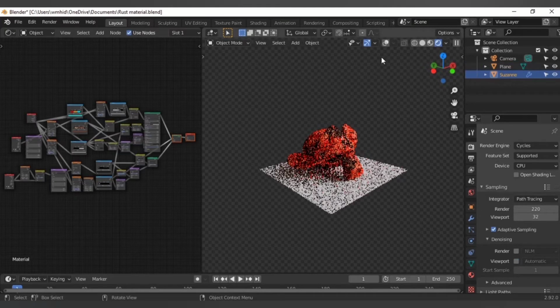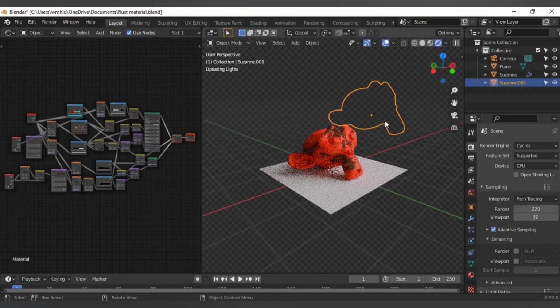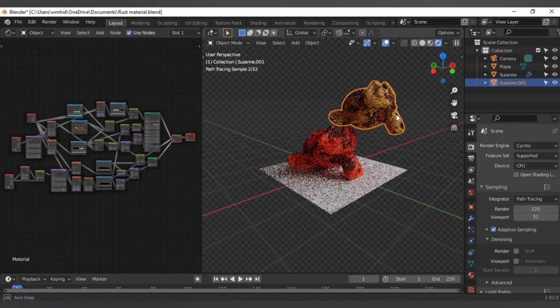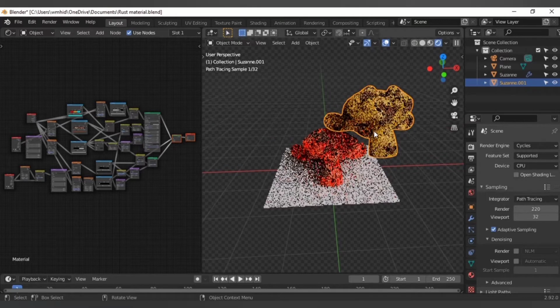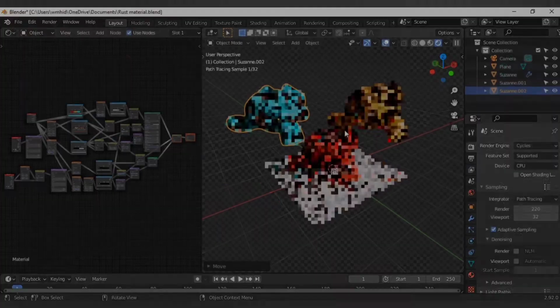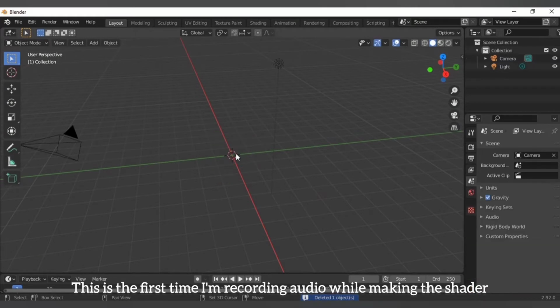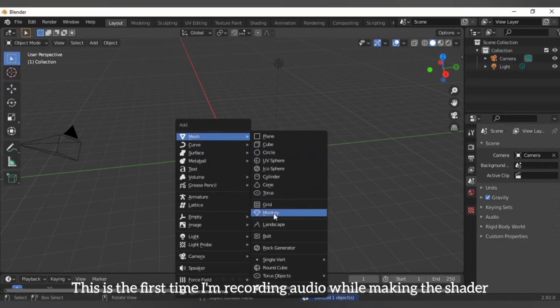And by the way, if you're wondering, this shader works the same way as the one before, that if you duplicate it, it generates a different color, and it also creates different bumps and rust everywhere. So open up a new scene in Blender, delete the default cube, and add in a monkey head or any type of shape you want.